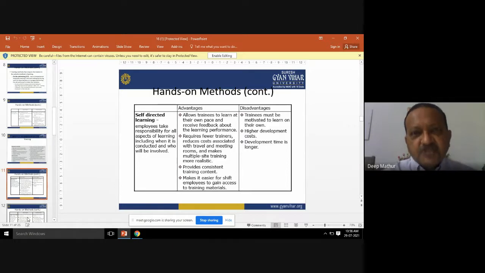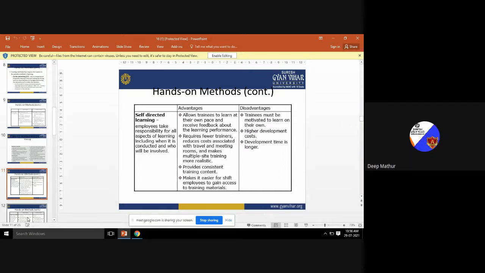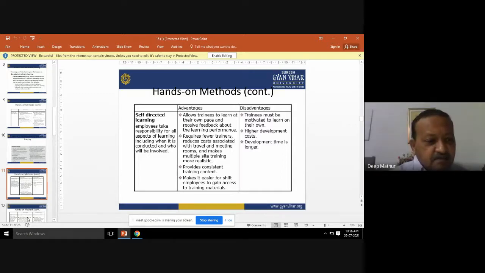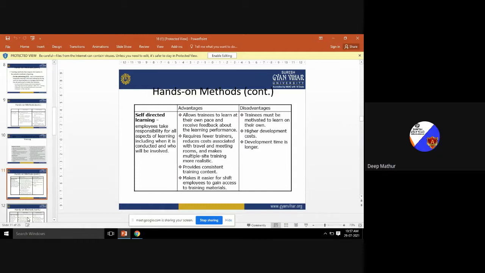Then make it easier for shift employees to gain access to training material. Yes, in a big organization there are shifts, so you have to make it possible for shift employees to get the training materials also. So in this situation, what are the disadvantages? The trainees must be motivated to learn on their own. This is one of the disadvantages: you are thinking that you are motivating the trainees and they are going to learn by themselves. Then higher development costs.